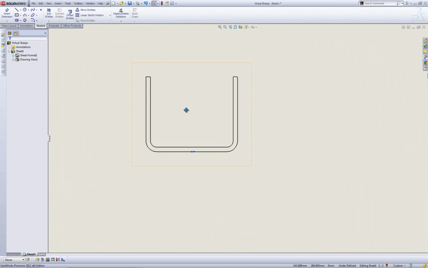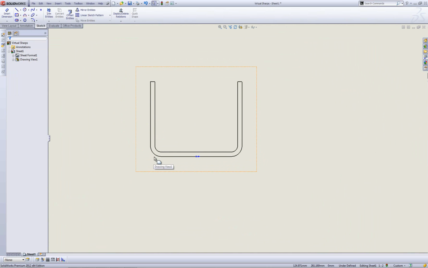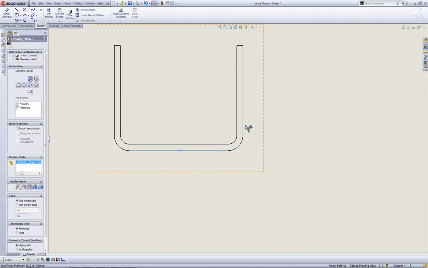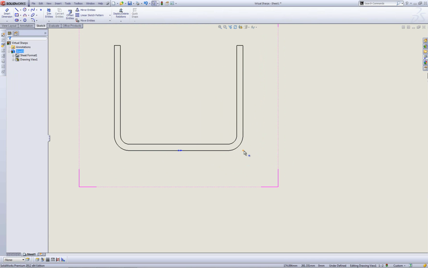Okay. Now, to dimension these sharps up, in this instance, what I need to do is to add the sharp in, because it's not there. So I can, just the same as in my sketch in the part, just select two lines, hit the point tool, and then it's added in that virtual sharp point here.